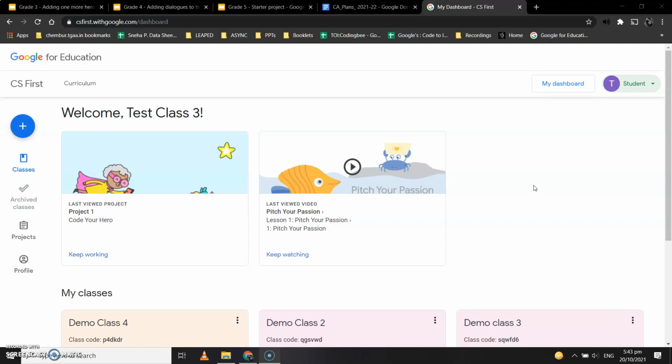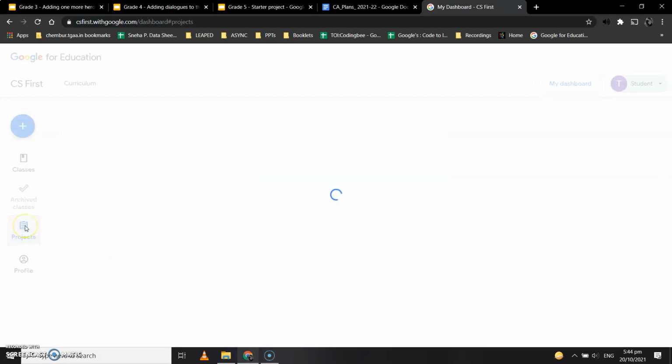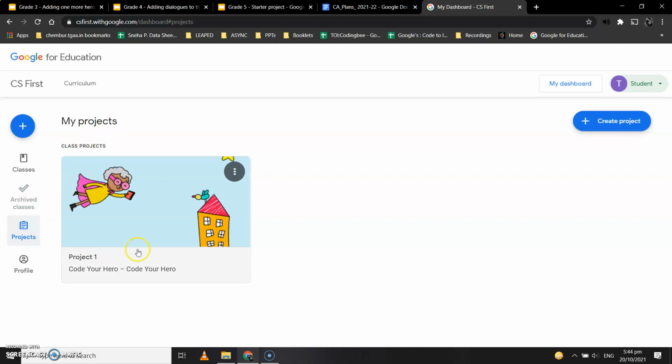So how do we continue working on a starter project? This is my dashboard. I am a student. Now on the left-hand side you see the projects menu. When you click on the projects menu, you will see that in my projects I only have project 1, that is my starter project. I'll double click on this starter project and it will get opened in a new tab.